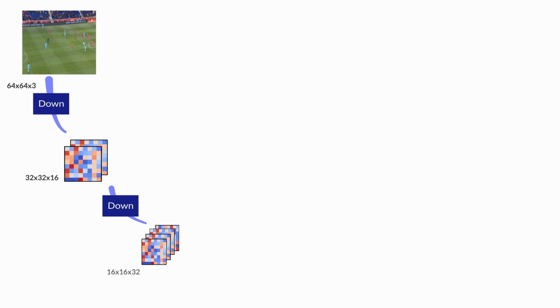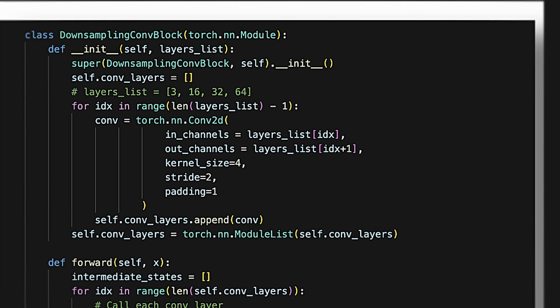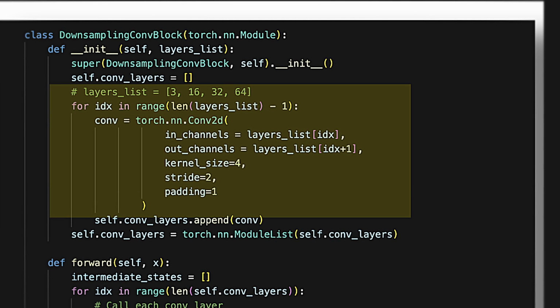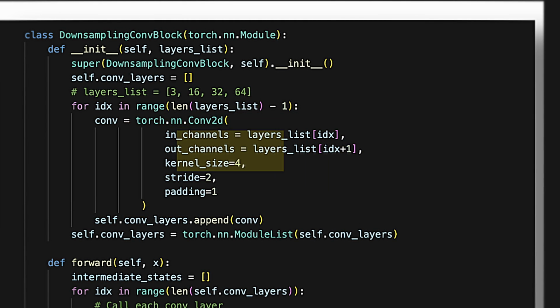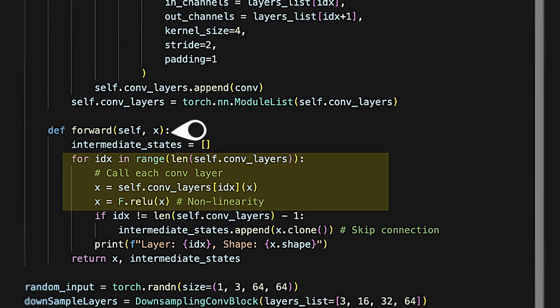Back to the architecture, the UNet continues to downscale to 16 by 16 times 32, followed by 8 by 8 times 64. All these 64 new 8 by 8 smaller images capture some high-level features of the original input image. To code this, we can simply loop over our channels list, which in this case was 3, 16, 32, 64, and initialize the conv2d layers procedurally. And then in the forward function, we receive the input image and pass it through each layer sequentially.